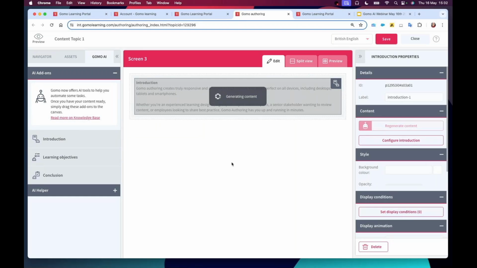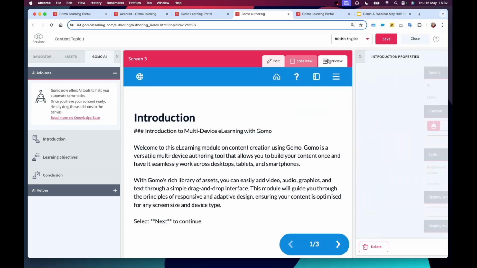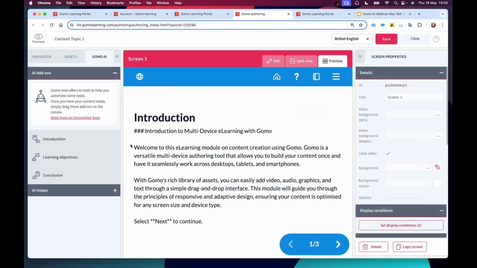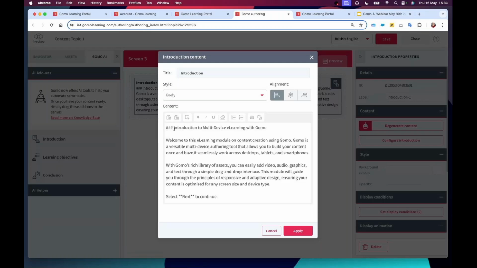So what's happening here is that Gomo is sending the content in this topic, the whole topic, to OpenAI and asking it to create an introduction. So here we go. It's looked at the text that's in this topic and it's suggesting this is the text that you might want to consider. But the important thing, of course, is this is only a suggestion. It is just creating a piece of text.